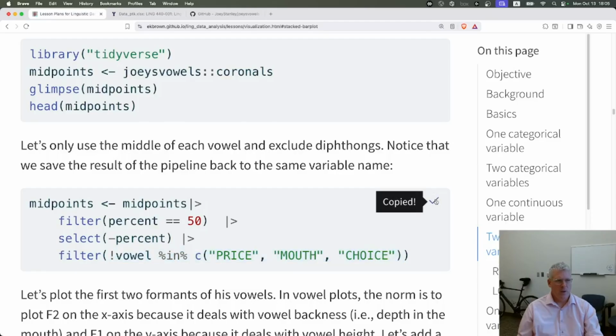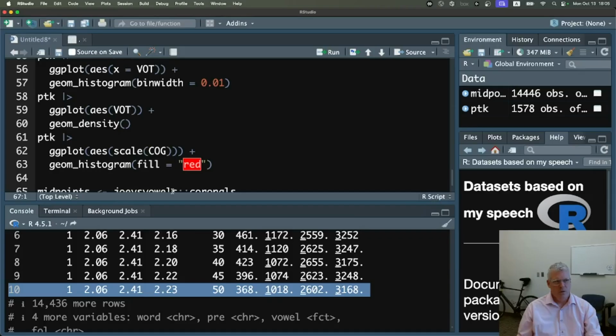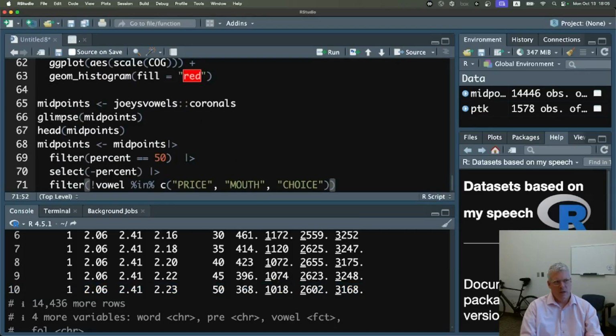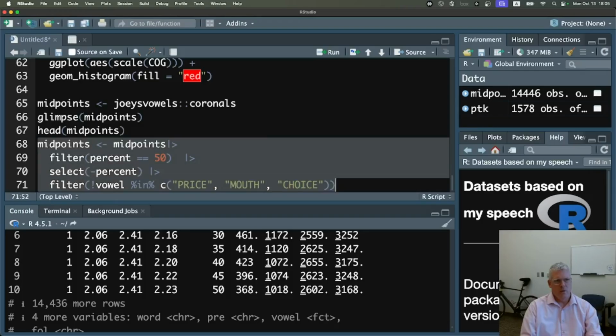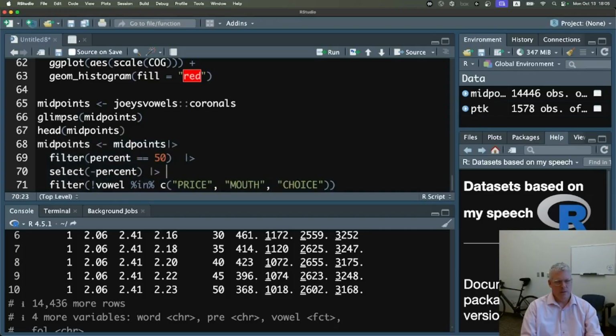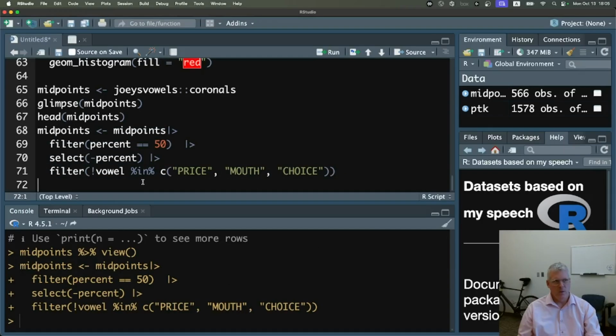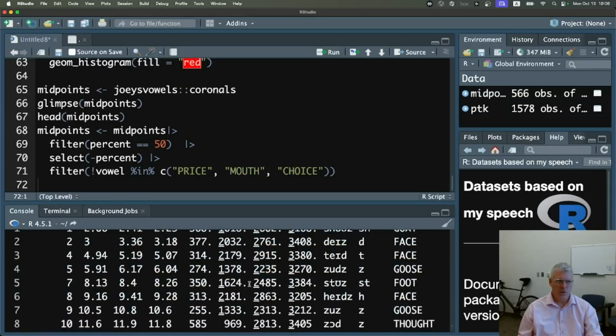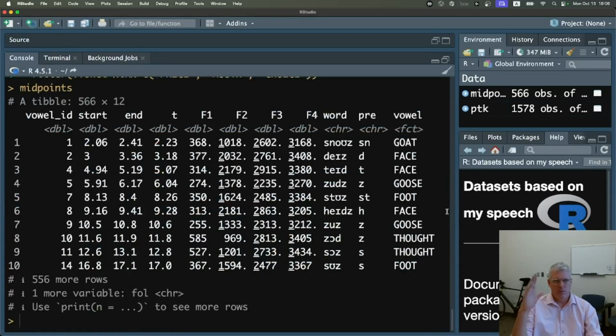So if we take this bit of code in my lesson plan, jump over to here, go back to my script file. My lines 68 through 71 now do what we just described. If you have your cursor blinking anywhere, then it'll run the whole pipe. So if we look at it again, if I type midpoints down on my console, bottom left of my screen, then we should only have the middle, the median of the vowel measurements.